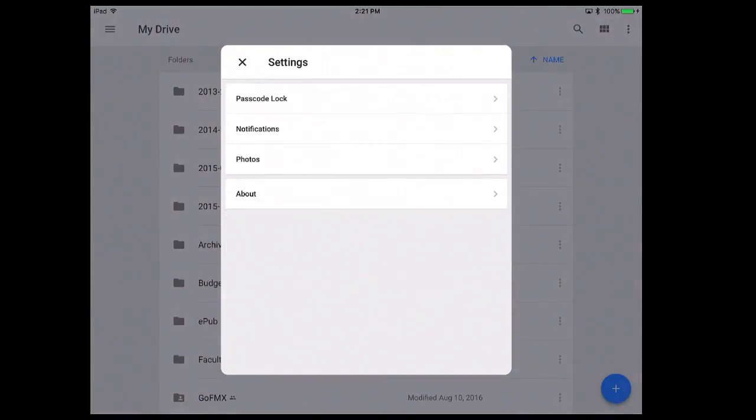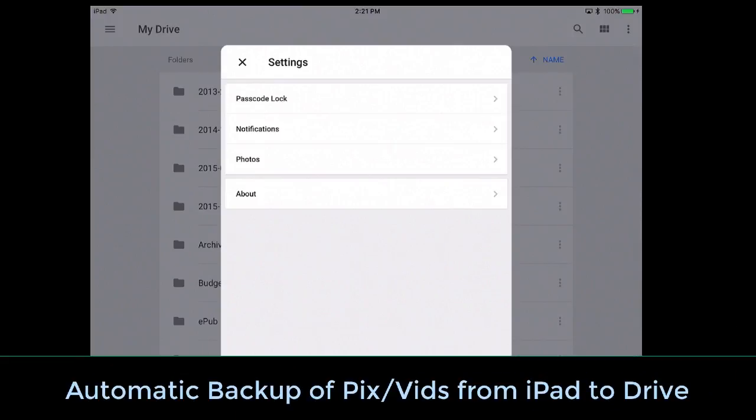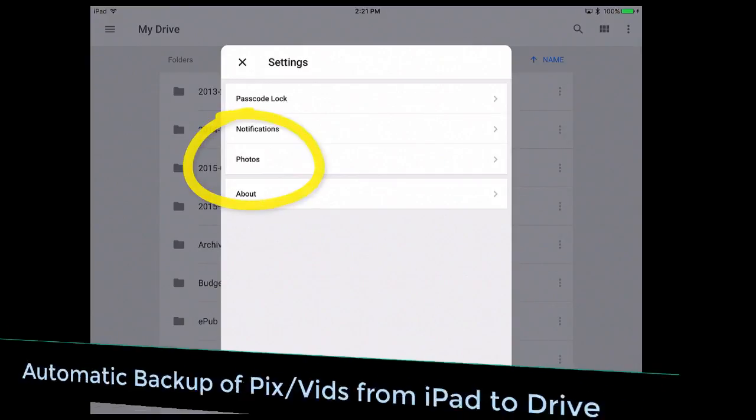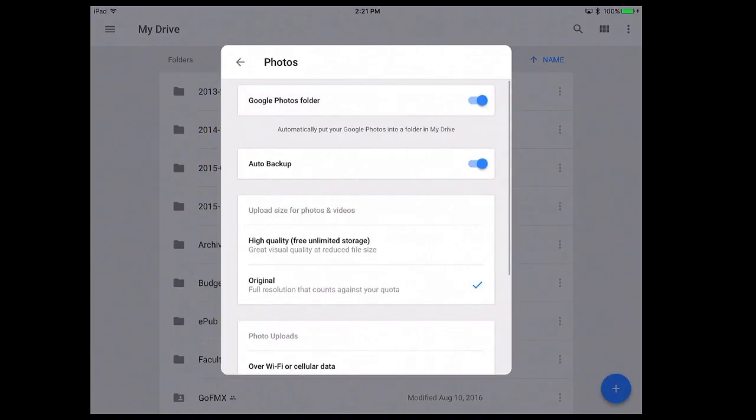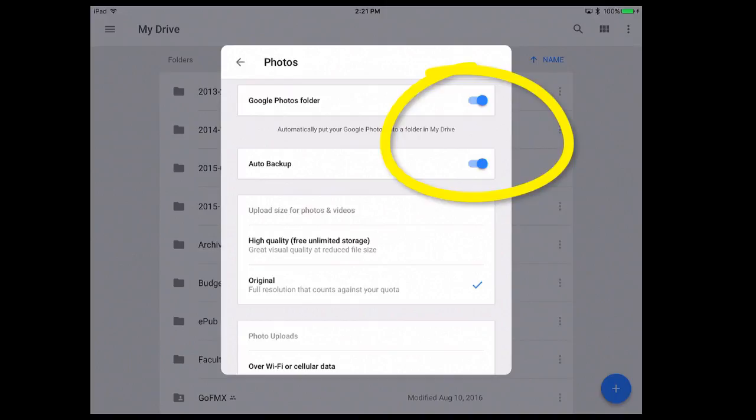What we're doing here is making sure that all of your pictures and videos are automatically being backed up to Google Drive from your iPad. I know many of you take shots of homework assignments and whatnot. So this will save you some headaches. Click on Photos, and what you should see are the 2 sliders there. Google Photos folder and Auto Backup should both be turned on.